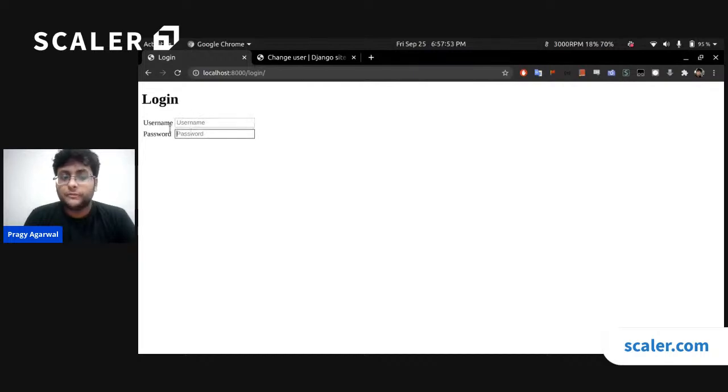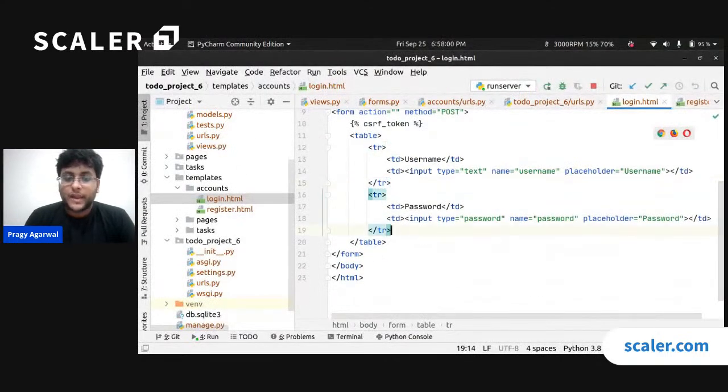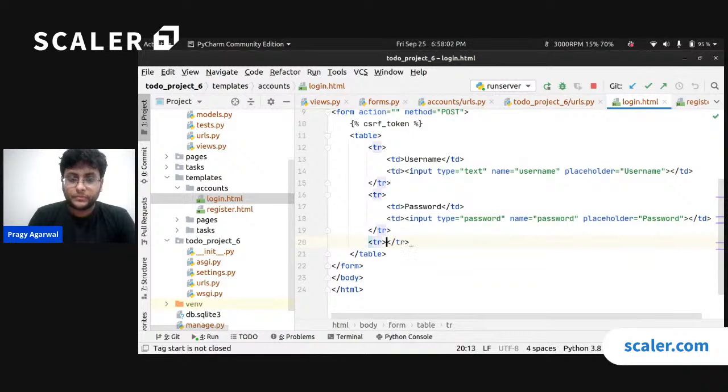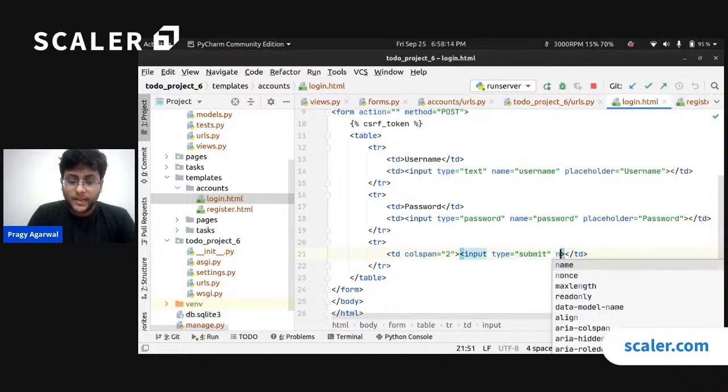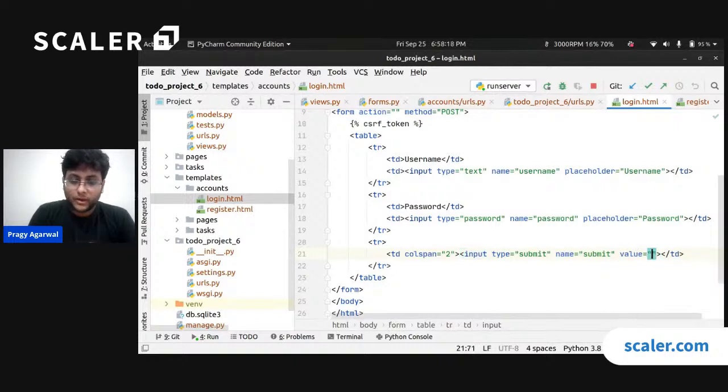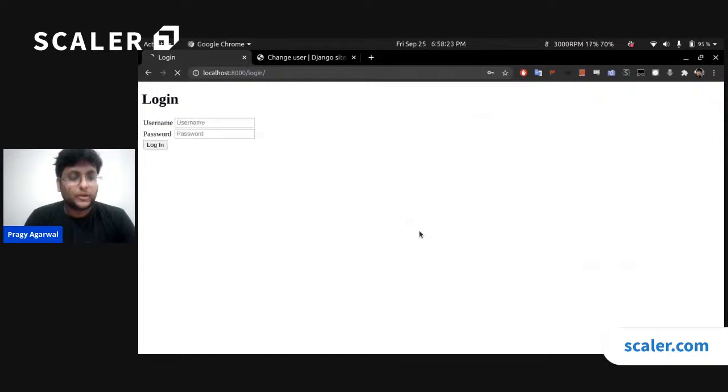Okay, let us quickly reload the login page and see. We see that these two fields are nicely shown. This is the password field and this is the username field. Let me provide a button over here as well. I'm going to provide a new row, and inside this new row, I'll create a new column with colspan equals 2. Inside this column, I'm going to provide an input field, and the type of this will be submit. The name will be submit, and the value will be login.